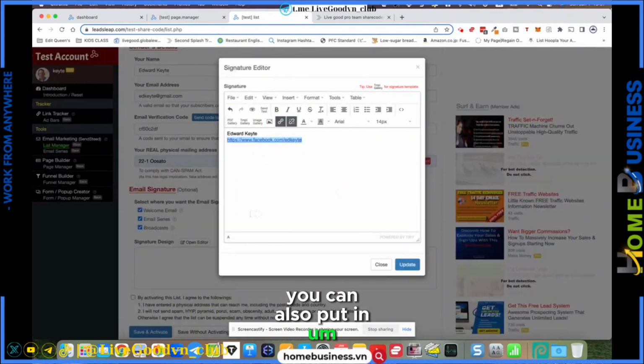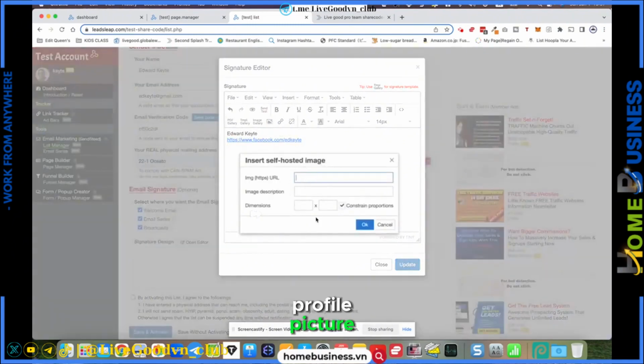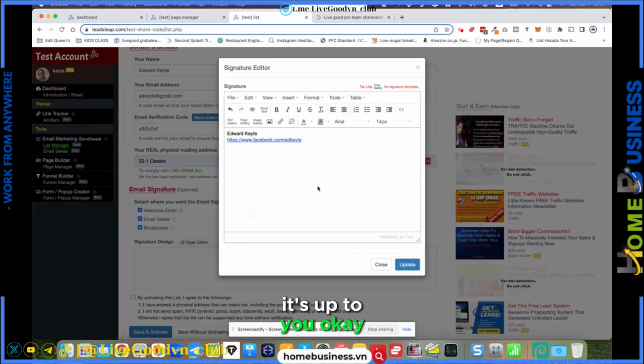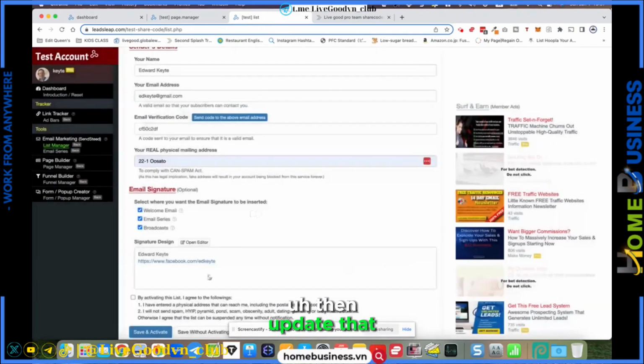You can also add in a URL to your profile picture. It's up to you. Okay. Then update that, so that's added in there.